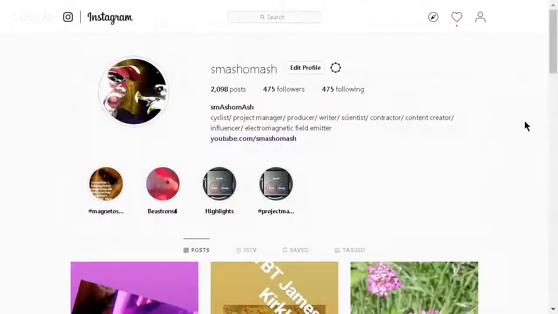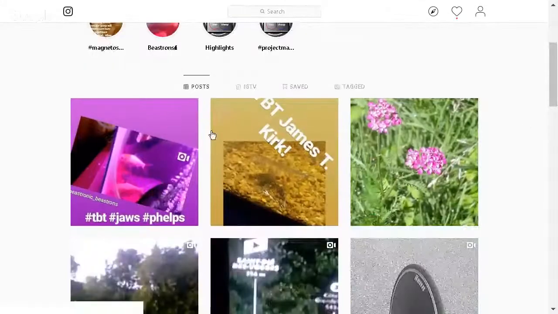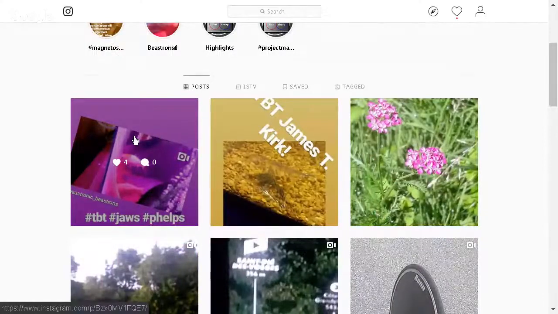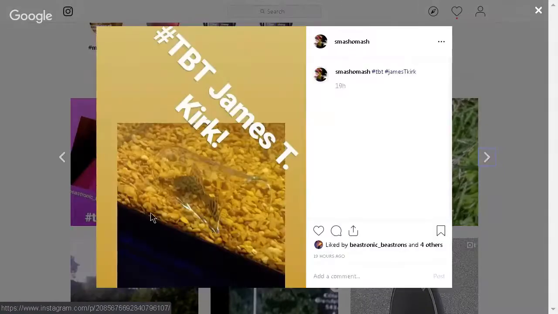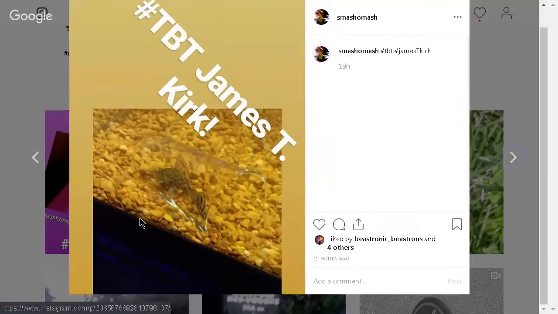Follow me on other social media if you like, such as Instagram. You may see interesting stuff like this. Images of Jaws when she was about 2 inches long. Here's Jim when he was about 2 inches long. Yeah, James T. Kirk, the Pleco who's gone where no Pleco has gone before.